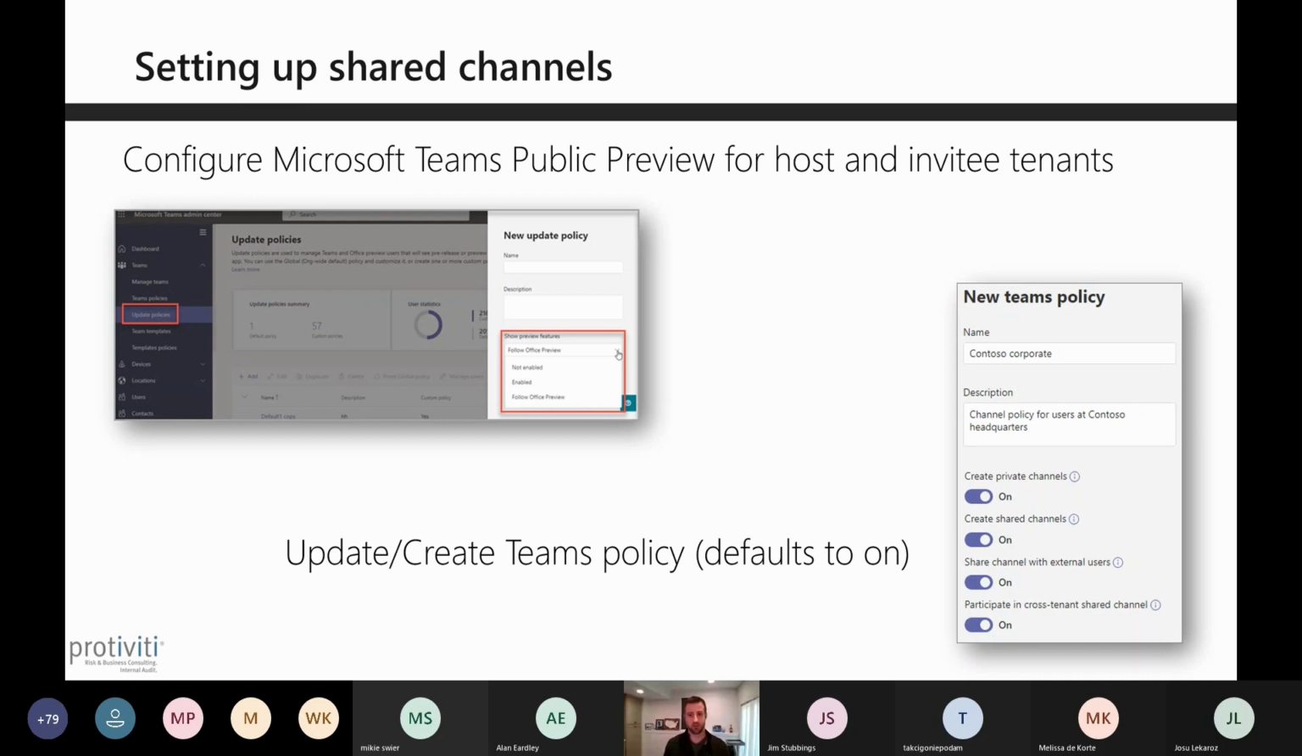Now, everyone in your entire environment does not need to be set to enabled. That is really for channel creation. So once this is enabled, you'll have Teams policies, and on the bottom right you're going to see 3 different settings there. You're going to have create shared channels, share channel with external users, and participate in cross-tenant shared channels.